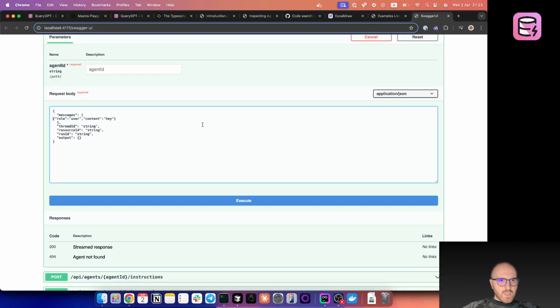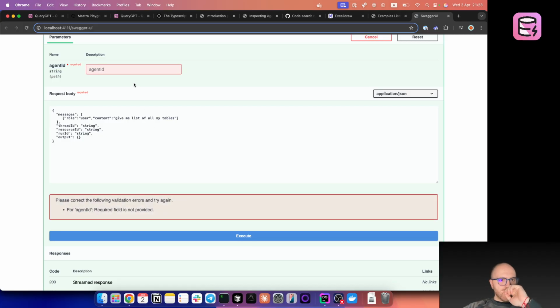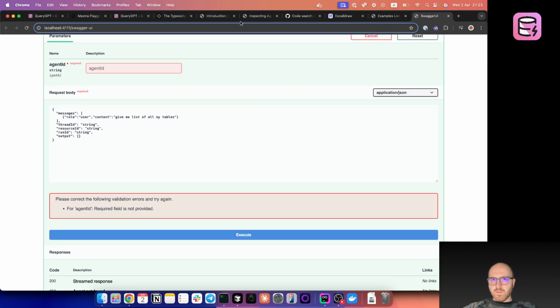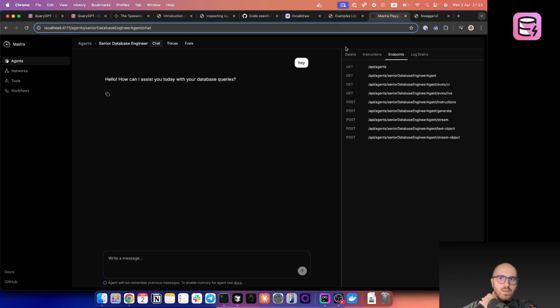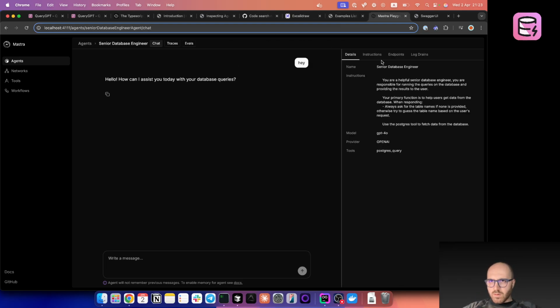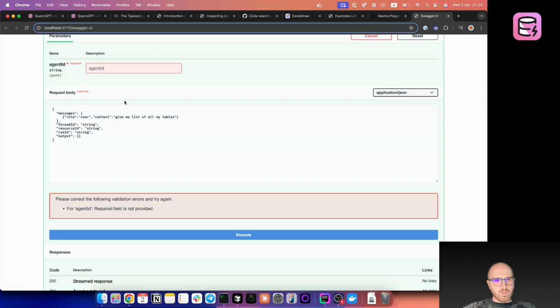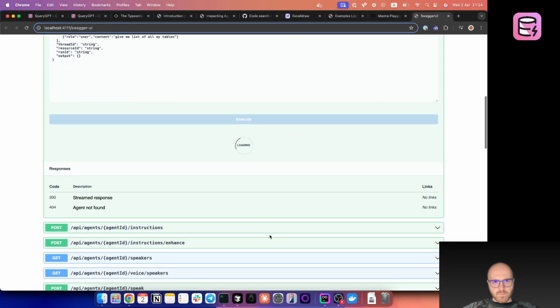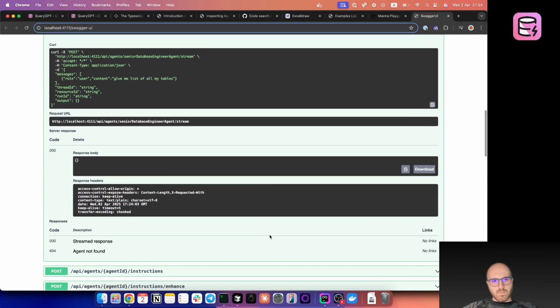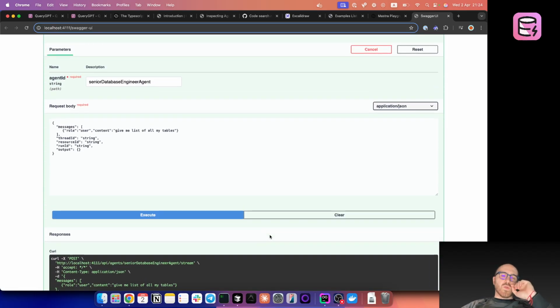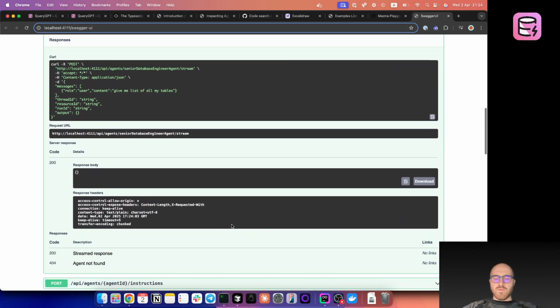For user content, hey, maybe should be content. Give me list of all my tables. Agent ID is missing. Agent ID is this one. Where is it? This one. Yeah, Swagger is not streaming the data. It's just for REST API.